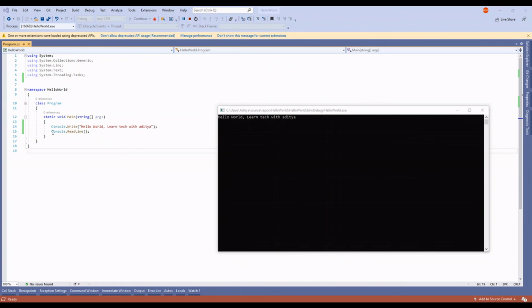Basically the Console.ReadKey or ReadLine is used to make the program wait for the user to press any key, and it prevents the screen from closing quickly when the program is launched in Visual Studio, right?